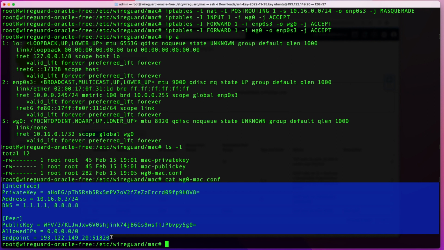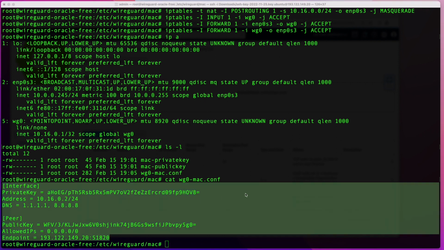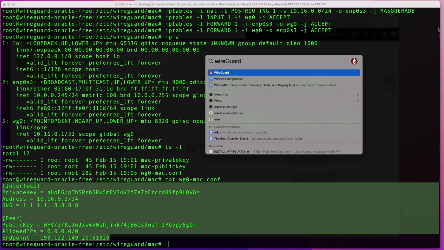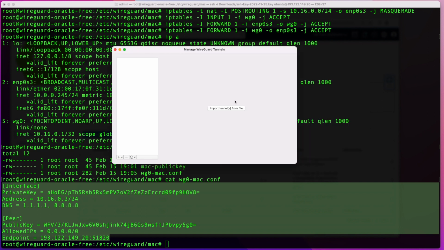So I'm going to go ahead and copy this, and I'm going to paste that into my WireGuard app. So WireGuard, and click on it. And so in here, again, if you downloaded the file, you can just click on import tunnels from a file and point it to the file.